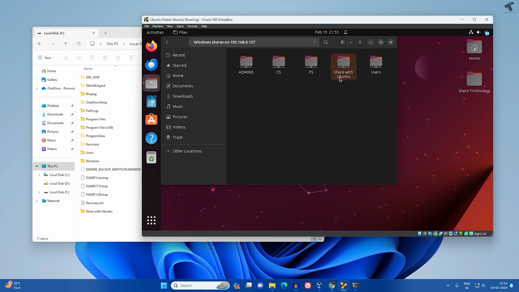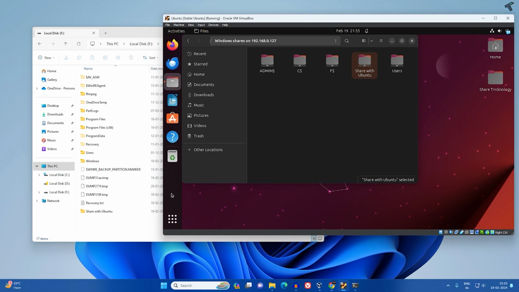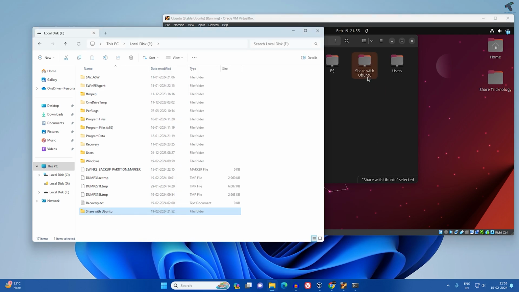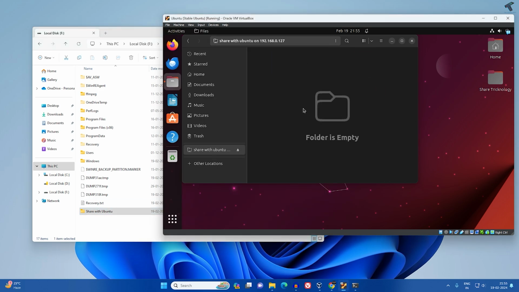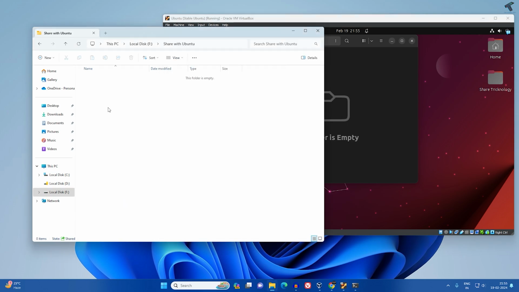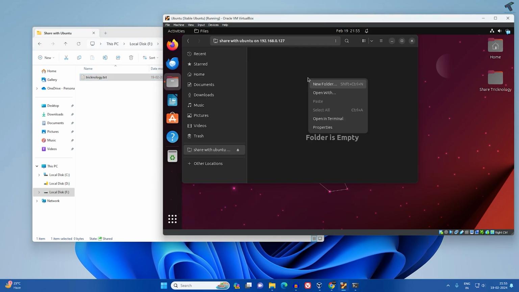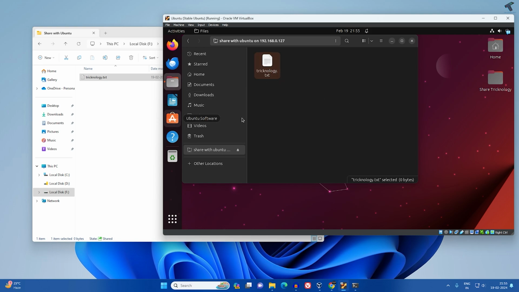Now as you can see, I'm getting the folder which I created on the Windows 11 machine. Currently there are no files or folders under this folder, so I'll create one simple document, called Technology. Now if I refresh here, as you can see the Technology text file is showing. In this way you can copy or transfer any files and folders from your Windows 11 to Ubuntu machine and from Ubuntu to Windows 11 machine.